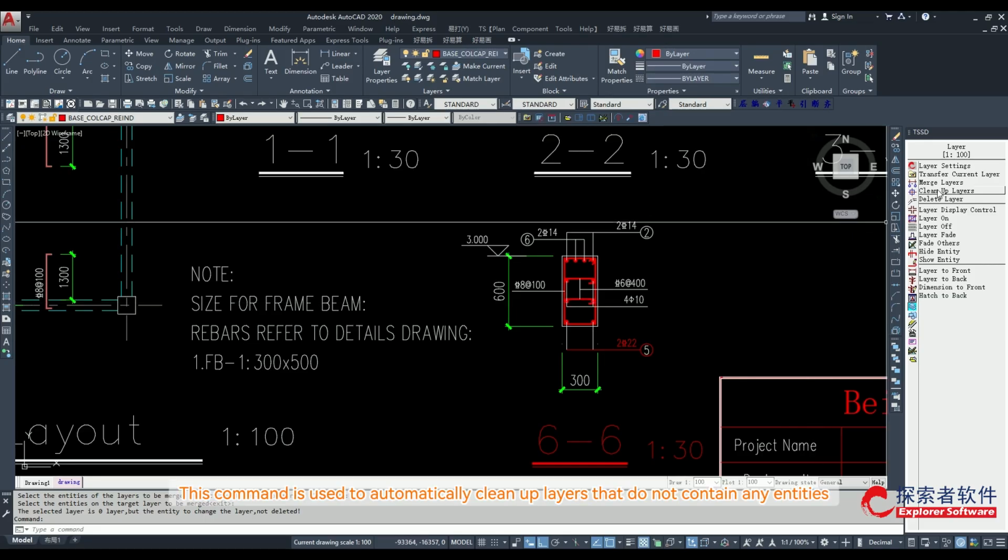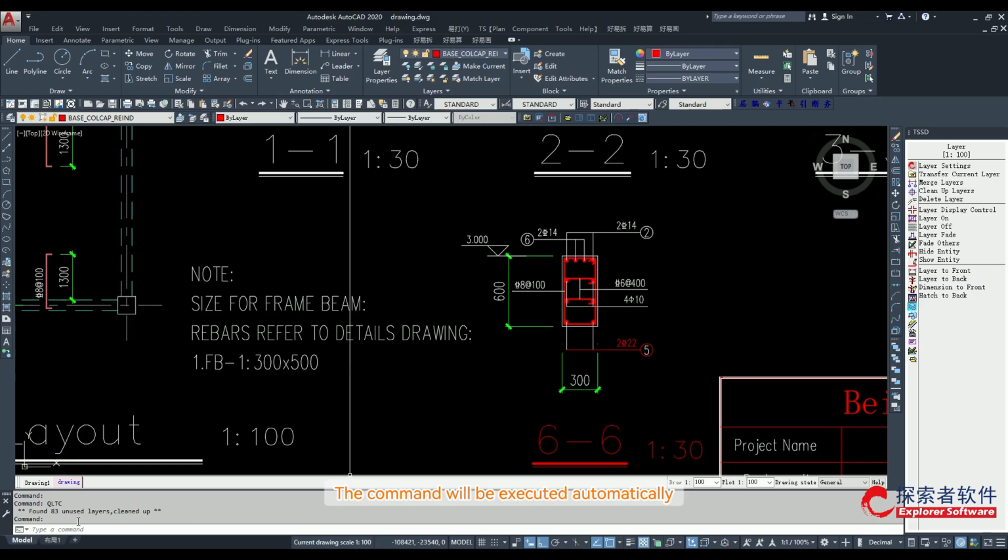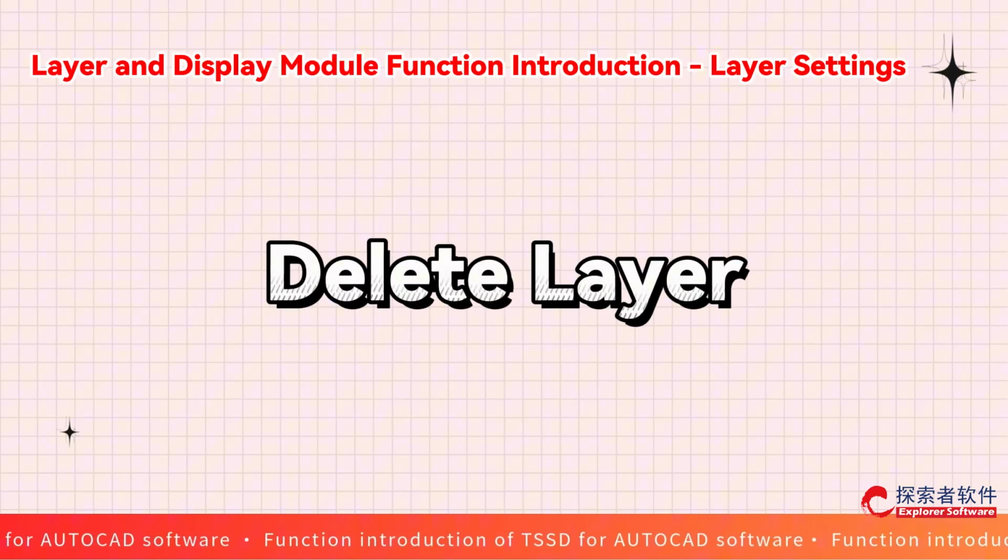Clean up layers. This command is used to automatically clean up layers that do not contain any entities. Click the Clean Up Layers function. The command will be executed automatically, and it will prompt that unused layers were found and cleaned up. Layer purge completed.